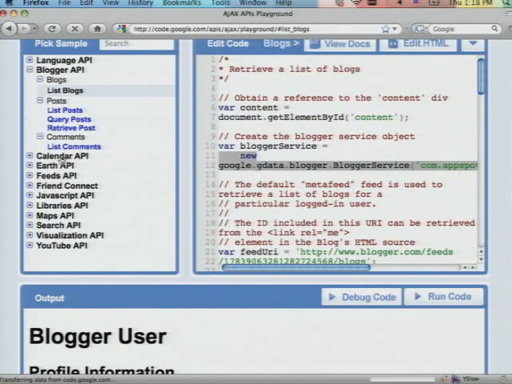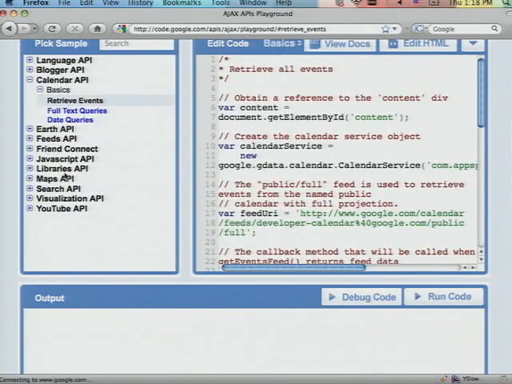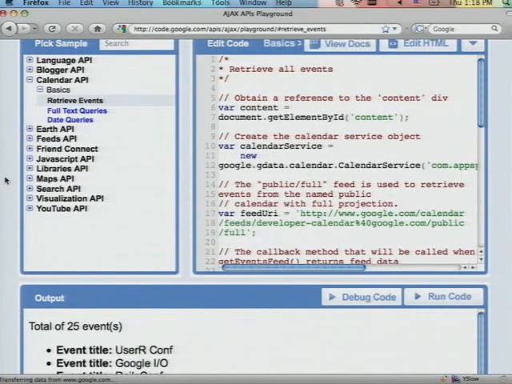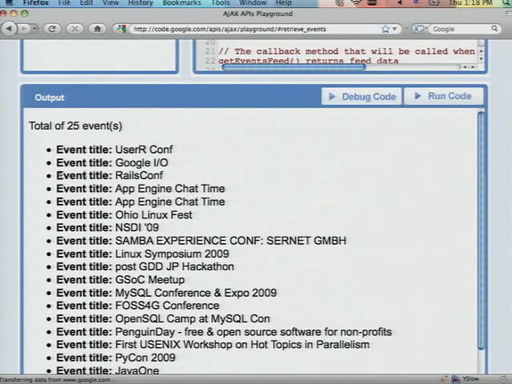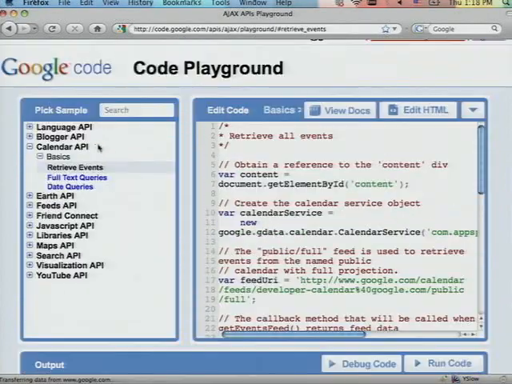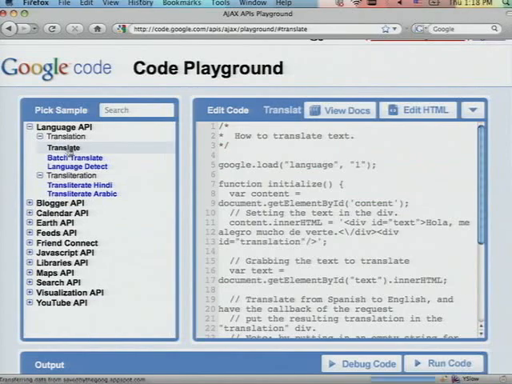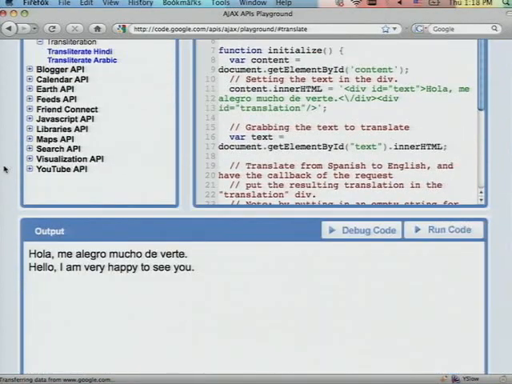Let's take a look at another sample, a calendar sample. This is just a simple sample for showing the events from a calendar, and in this case, we're looking at the Google Developer Calendar. So you can see that one of the events is this conference. Let's go back up to a translate example. Up here, you'll see it's just really simple. It takes some text in Spanish and turns it to English.